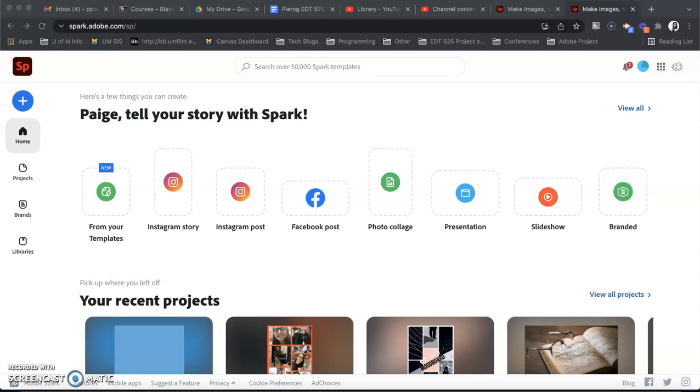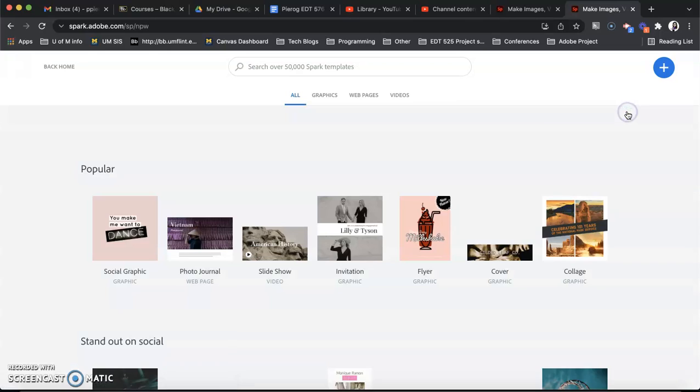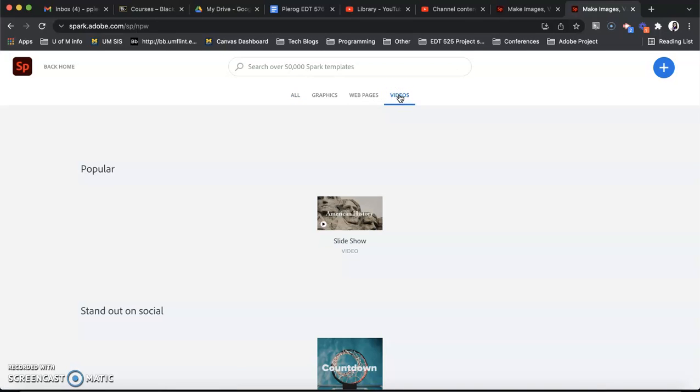Okay, today I'm going to show you how to create a video with Adobe Spark. So this is going to be very similar to the app version, except I'm exclusively using video footage instead of photos. So the easiest way to find the template for a Spark video is to go to the View All button on the Adobe Spark homepage once you're logged in, and to click on the Videos tab.